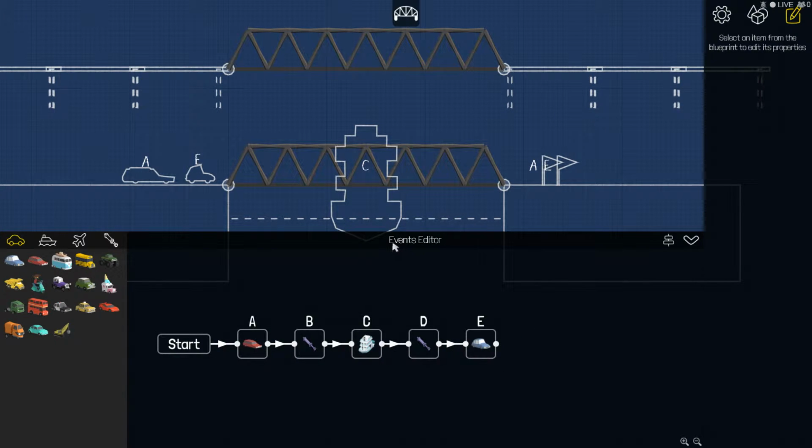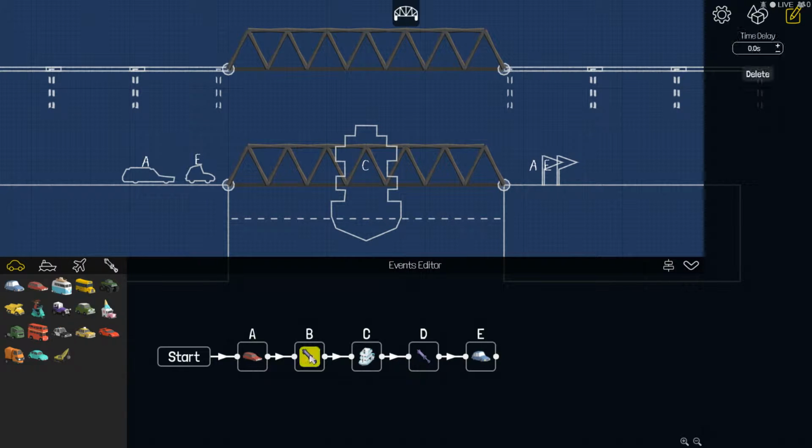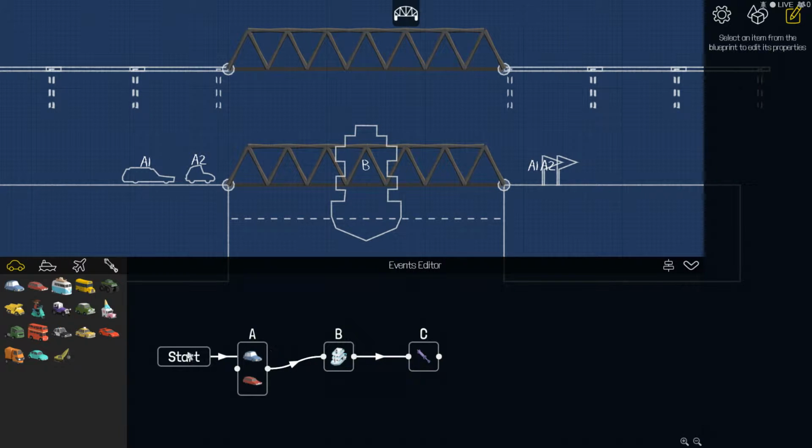So that's just the basic idea. You can select particular items and they will turn yellow. If I press delete, it will get rid of that phase. If I decide I want something to be in a different area, I can click it and drag it over into a different box, and then both of these things will be part of the first phase. So in this example, both these cars would go, the boat would go, and then the hydraulic would go.